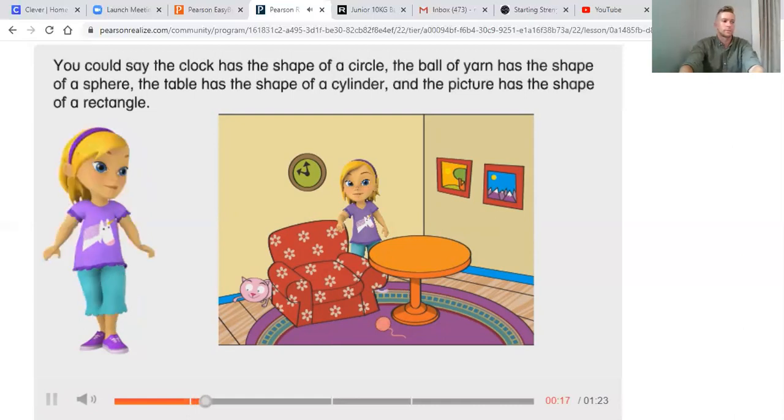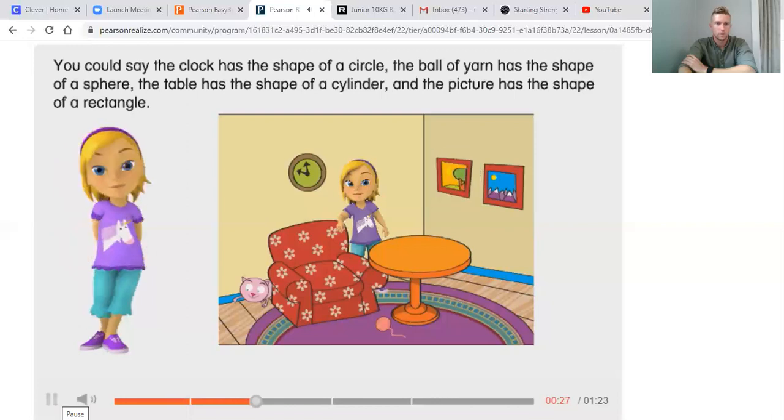You could say the clock has the shape of a circle. The ball of yarn has the shape of a sphere. The table has the shape of a cylinder. And the picture has the shape of a rectangle. Now, if you said that picture's a square, you'd still be right, okay? Because remember, rectangles can be squares, okay? A square, this right here, 4 sides, 4 vertices, all 4 sides are the same. Well, a rectangle can be the same thing here with 4 sides and 4 vertices, all right? So this is also a square. Good, if you said square, you are right, okay?